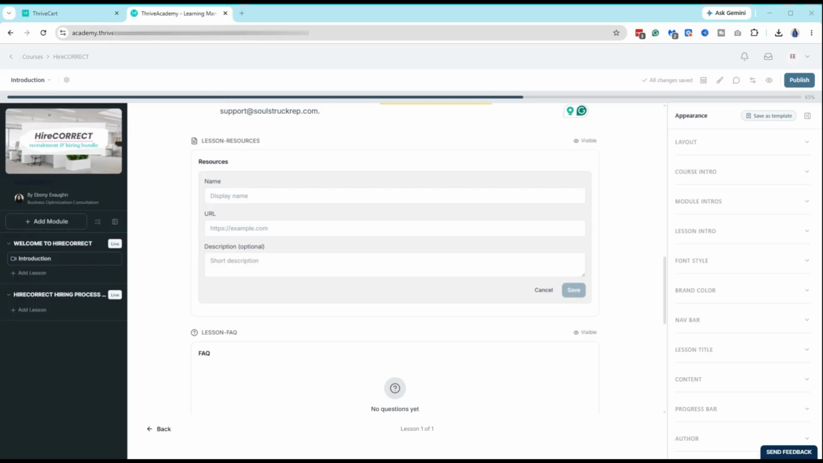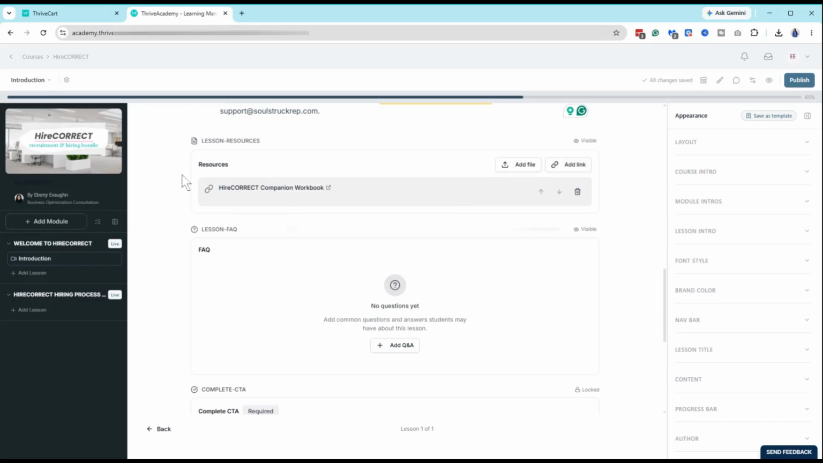So I'm going to go ahead, hop over to my Google Drive, and I'm going to grab the link that goes with this lesson. And this is my Higher Correct Companion Workbook. And then I'm just going to post the link there and then hit save. You can see it is saved here.